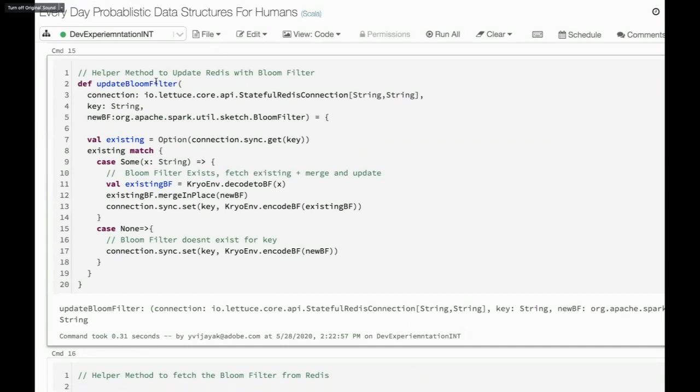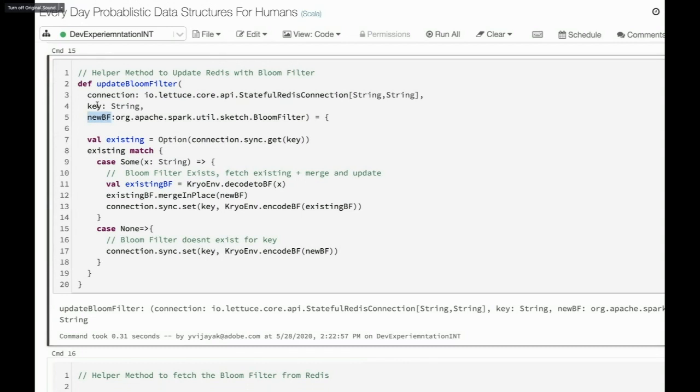So if you look at the update Bloom filter, you can see that it takes in a new Bloom filter and also takes a key. First, we check if there is already a Bloom filter in Redis. If it is available, we fetch that, and then we merge it in place with the new Bloom filter. And if the Bloom filter does not exist, it's much simpler for us. We just put a new one over here.